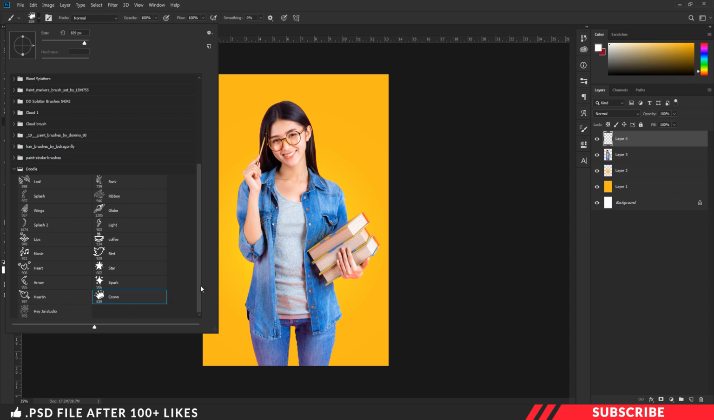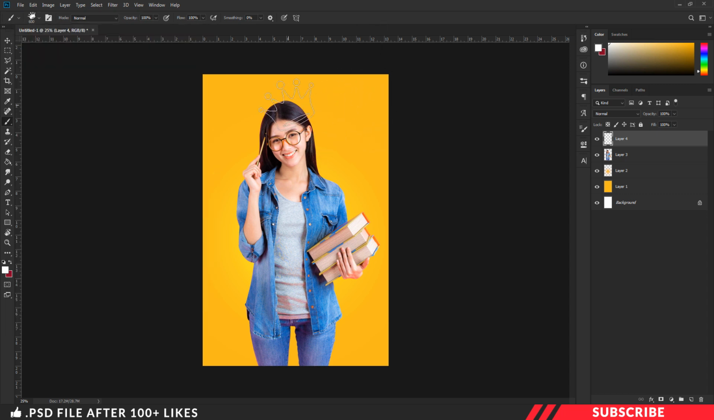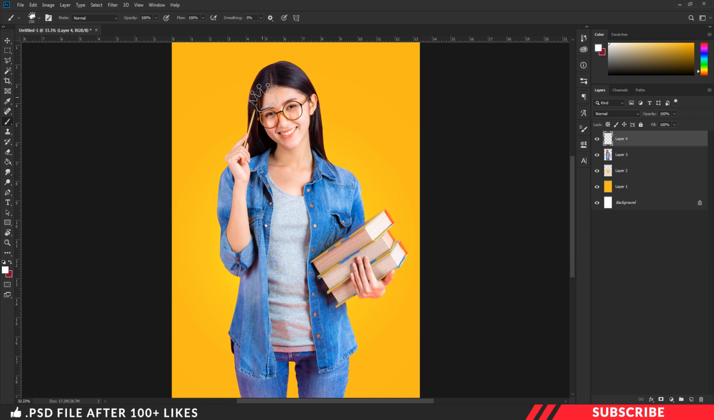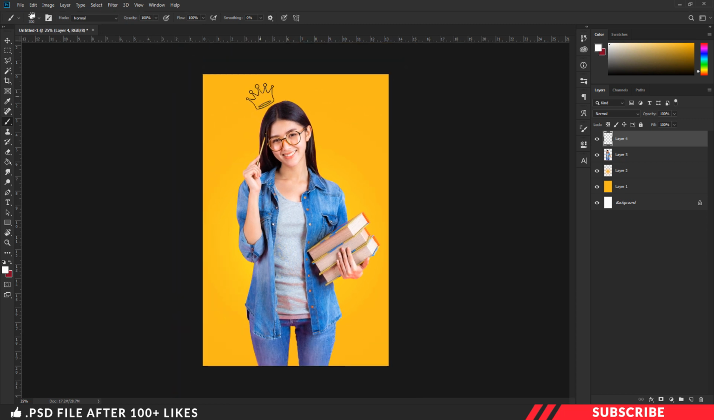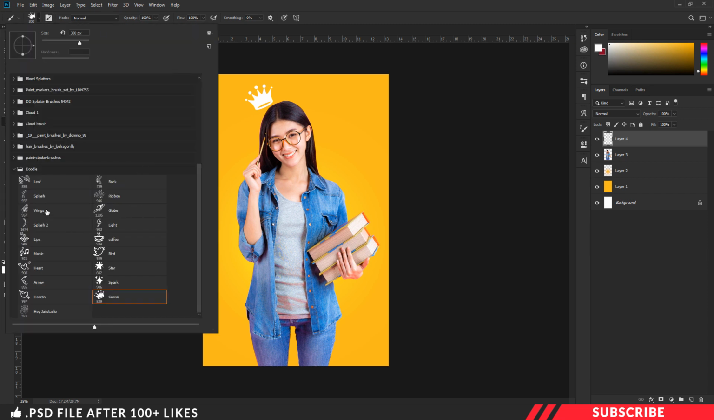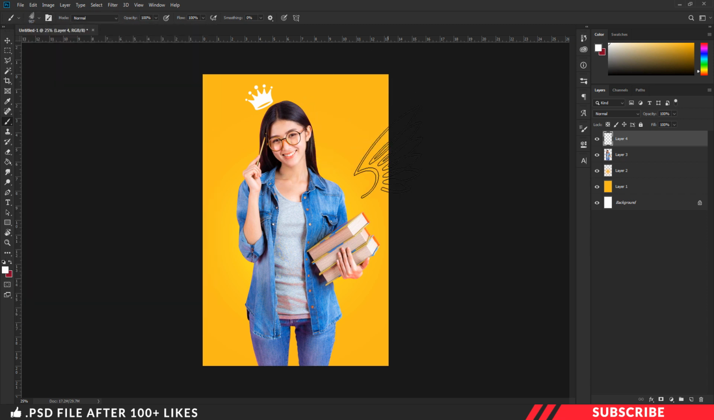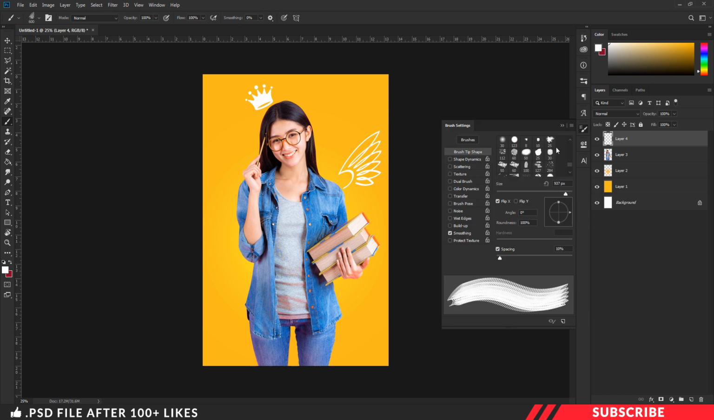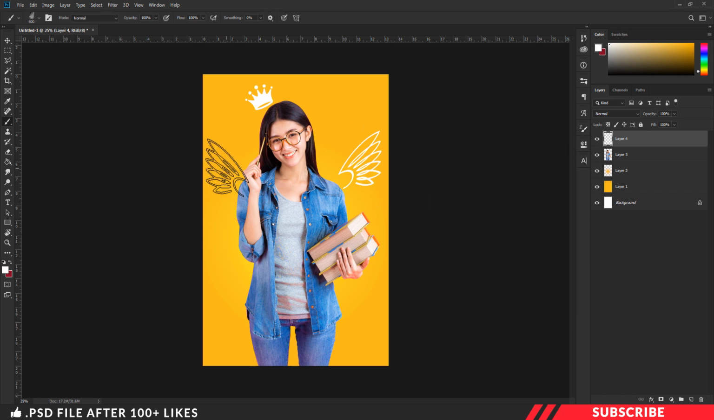Let me start with this crown doodle brush. I'll reduce the size, give a click here. Next, let me use another one. I'm going with wing brush, this one. Give a click here. Now click F5 and select flip X. I'll reduce the size and give a click here.